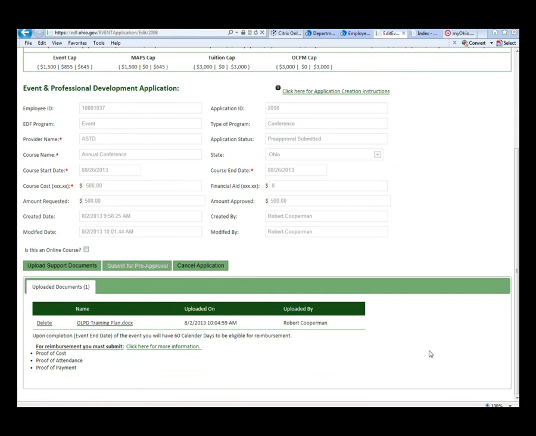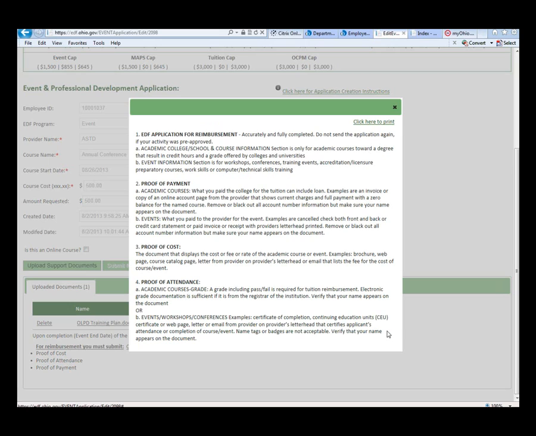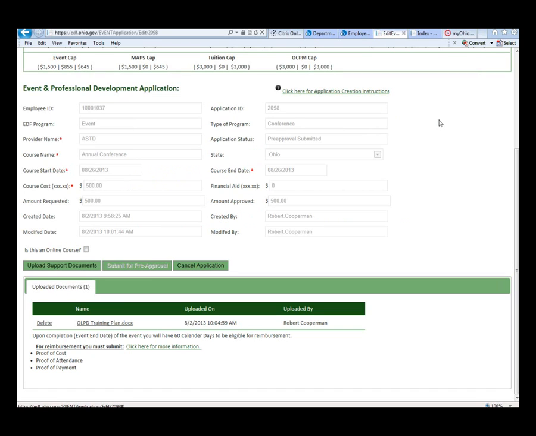Hey, if you don't know what supporting documents you need, it tells you here on the system. For reimbursement, you must submit proof of cost, proof of attendance, proof of payment. And there's even a place for more information about each one of those. And you can print that off and save it if you ever want it by clicking here to print. So I've got that there, and I also could delete it if I wanted to. And I can cancel this application if I want to. So I have full control over what I can do in this system.